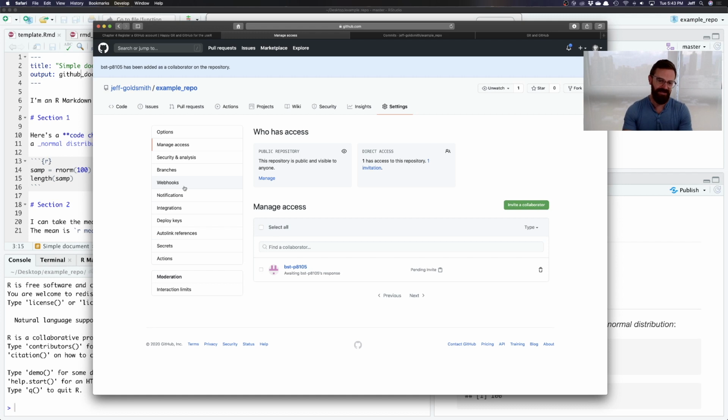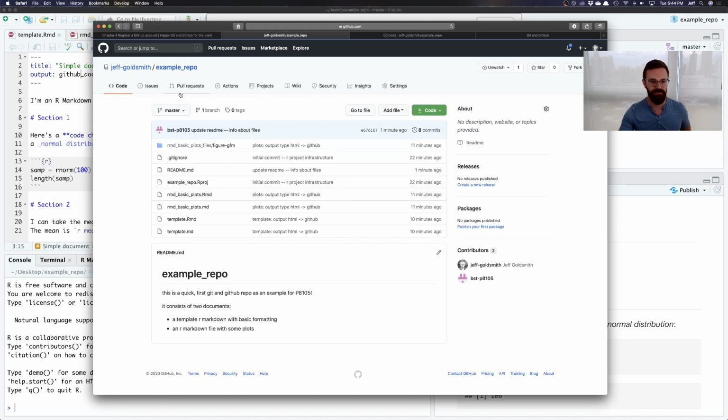Okay, so in the interim, in the last couple of minutes, what I have done as BST P8105 is in my email account accepted the invitation to collaborate on this repository, and then I've gone ahead and I've made some changes. Now again, on this machine, on this screencast, I'm still Jeff Goldsmith, I'm still sort of seeing what I see. But on another computer, as BST P8105, I've started doing some collaboration. So I'm going to navigate back to this, and as Jeff Goldsmith, I'm going to take a look at this, and I'm going to say, oh, check it out, there's an additional commit from BST P8105.